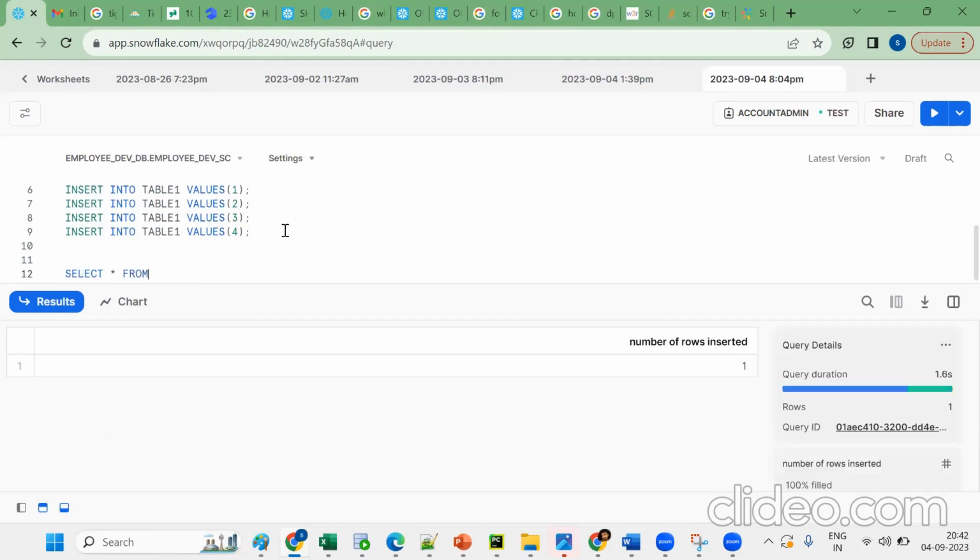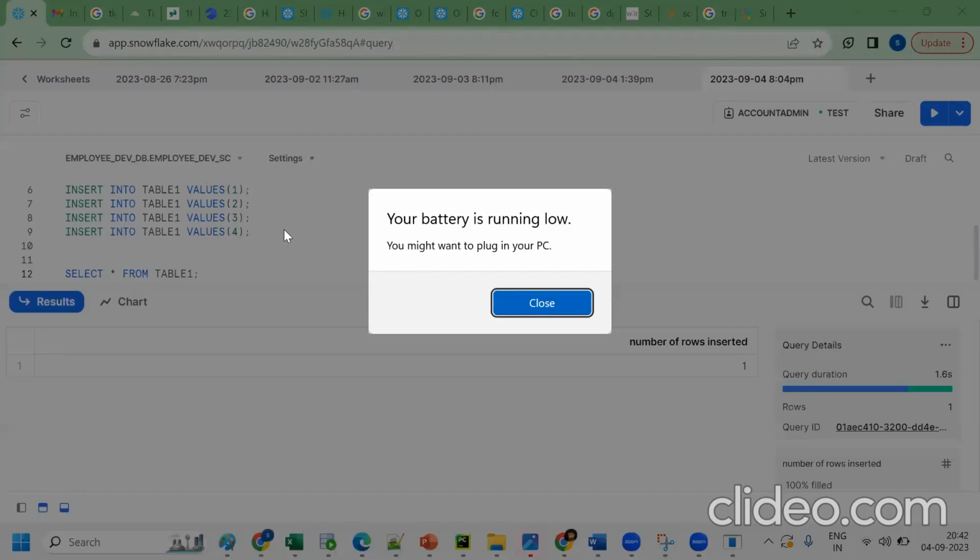Tell me what it will do. So select star from, what will it do? One more time, what will it do? It will get all records from the table E1. Give me one second.